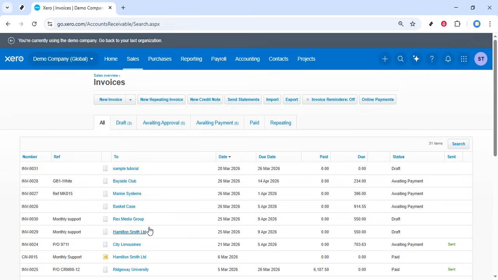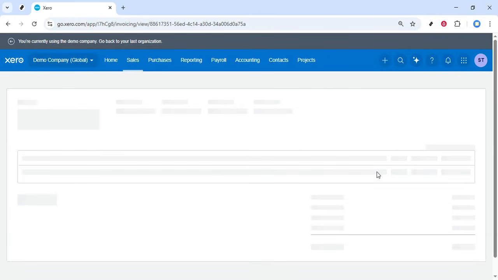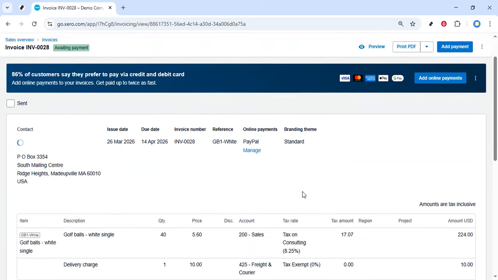Now find the specific invoice you want to void or delete. You can scroll through the list, or if you have a lot of invoices, use any search or filter options available, like customer name, invoice number, or date, to narrow it down. Once you've located the invoice, click directly on the invoice line to open it. This will take you into the detailed view of that individual invoice where you can see all the information such as the customer, line items, amounts, and due date.